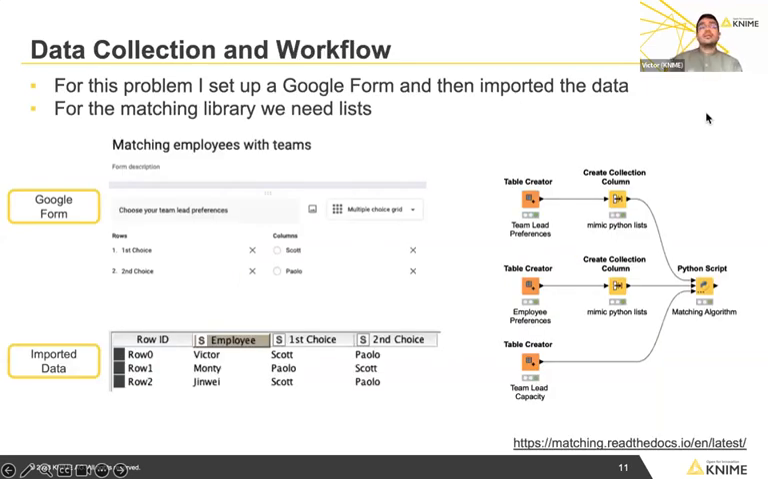Now to do this, what I did was set up a collection using a Google form. So I went ahead and asked the team leaders, what is your preference? And then I also asked the employees, who would you like to be led by? So I did all this in a Google form. And then I took that data and I put it into KNIME using the table creator, which is similar to what David had presented to us earlier. Afterwards, I did some data manipulation and then pushed that into the Python script node.